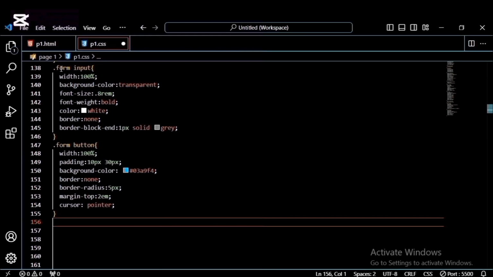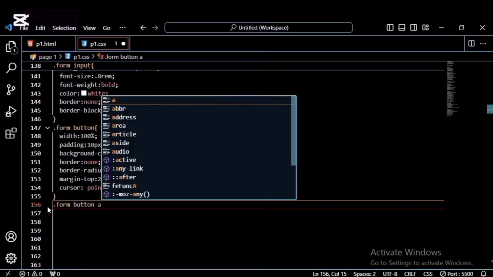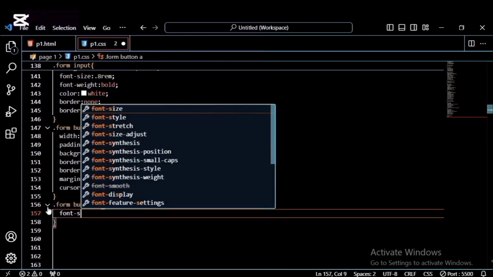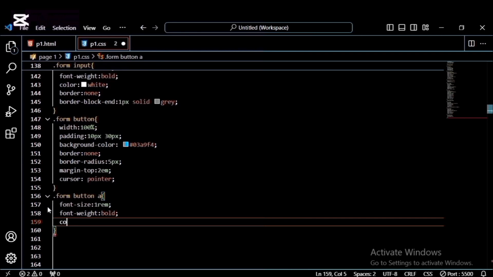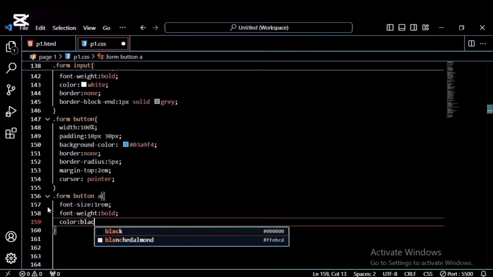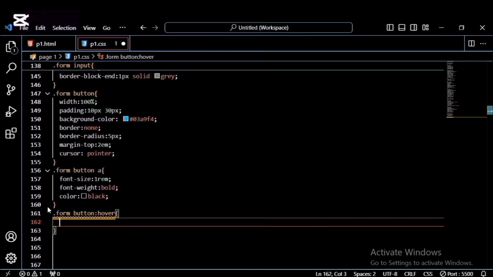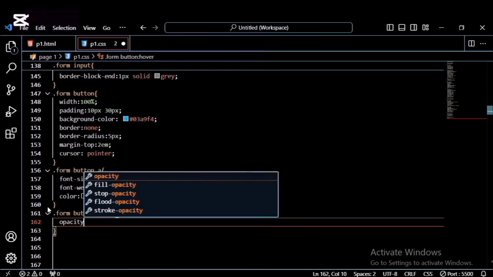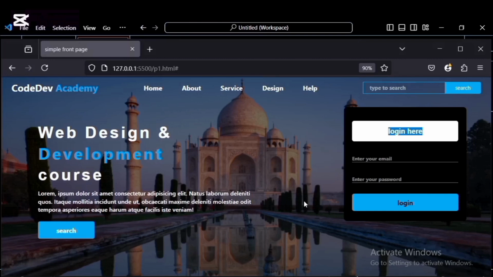Now we're going to target the text in the button, which we're going to give the text to have a font size of 1 rem. And we want the text to be bold. And for the color of the text, it's going to be black. Now we want, when you hover on the button, we want some changes to happen. So because of that, we're going to make the opacity to be 0.9. Now when you hover, the opacity is dropping a little bit. Now back to the CSS.